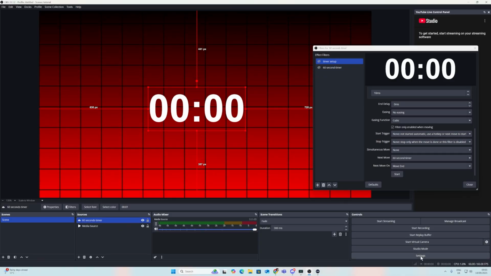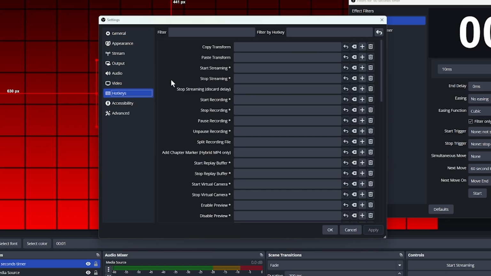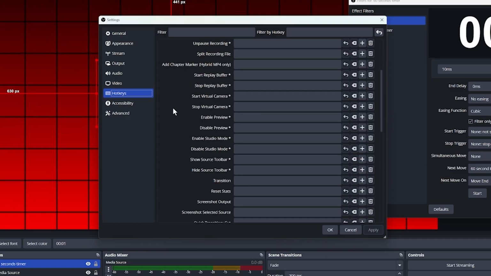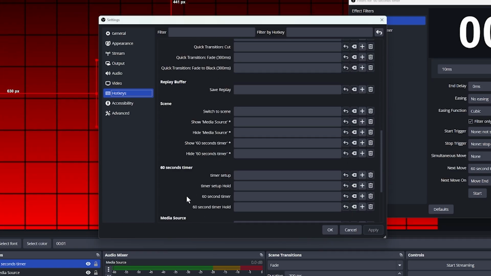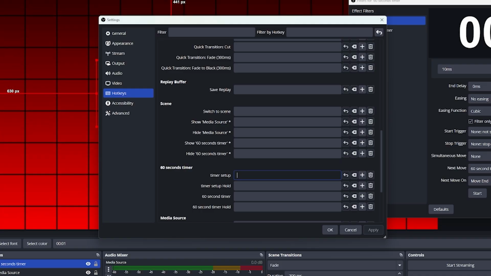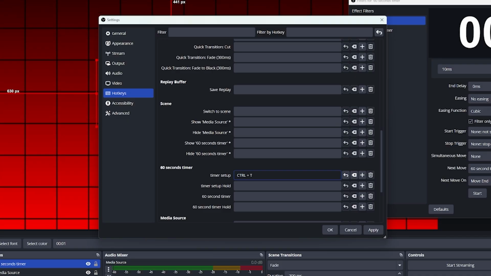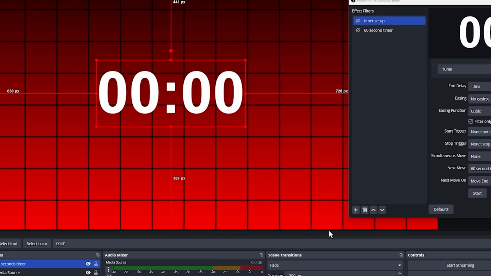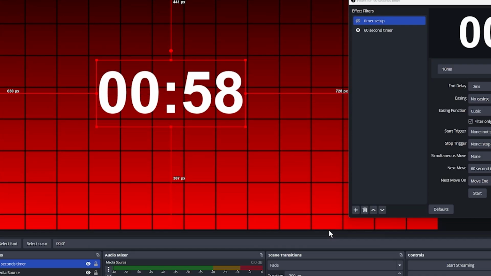Now to start it with hotkey, you will need to go to hotkeys, and you will need to scroll down until you find the 60-second timer. And there you go, timer setup. So you'll make a hotkey, say Control T for timer, and then press apply. And then you just Control T, and there's your 60-second timer.